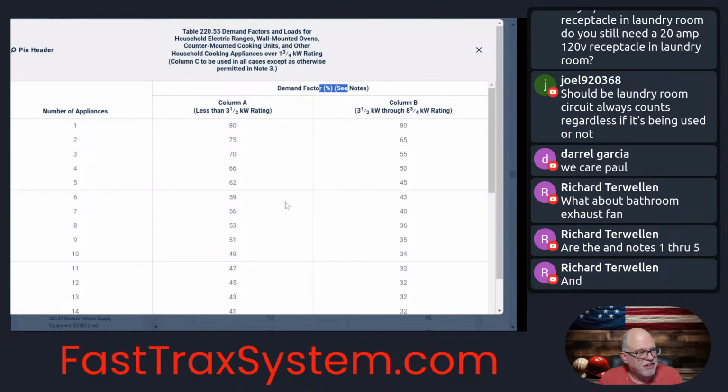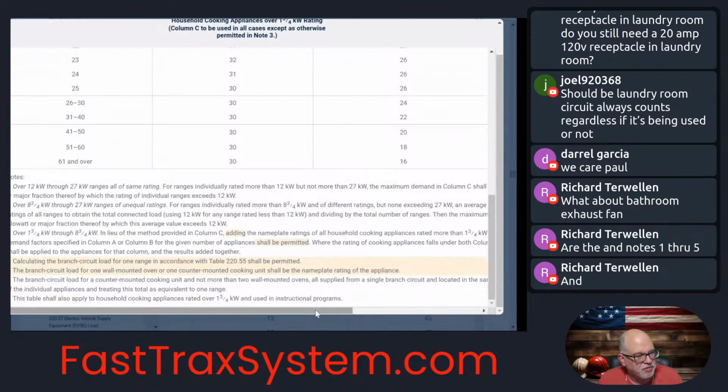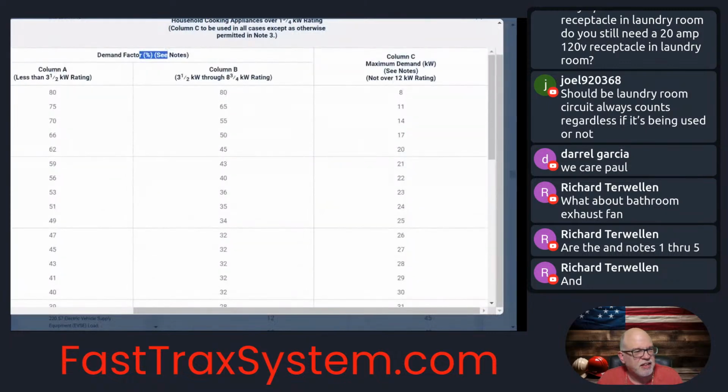Whereas column C, and I'll show it real quick, column C is an actual demand value. This is not a percentage column. This is actual demands. And remember, it's for not over 12 kW. So if I have an 11 kW range, for example, then the value we'd use in my load calc is simply 8 kW. If it's a 12 kW range, we would use 8 kW. If it's an 8 kW range, we'd use 8 kW, if we're using column C. But if it's an actual 8 kW range, then you would go over here and compare it to column B, because the 8 kW range would fall between 3.5 and 8 3/4.